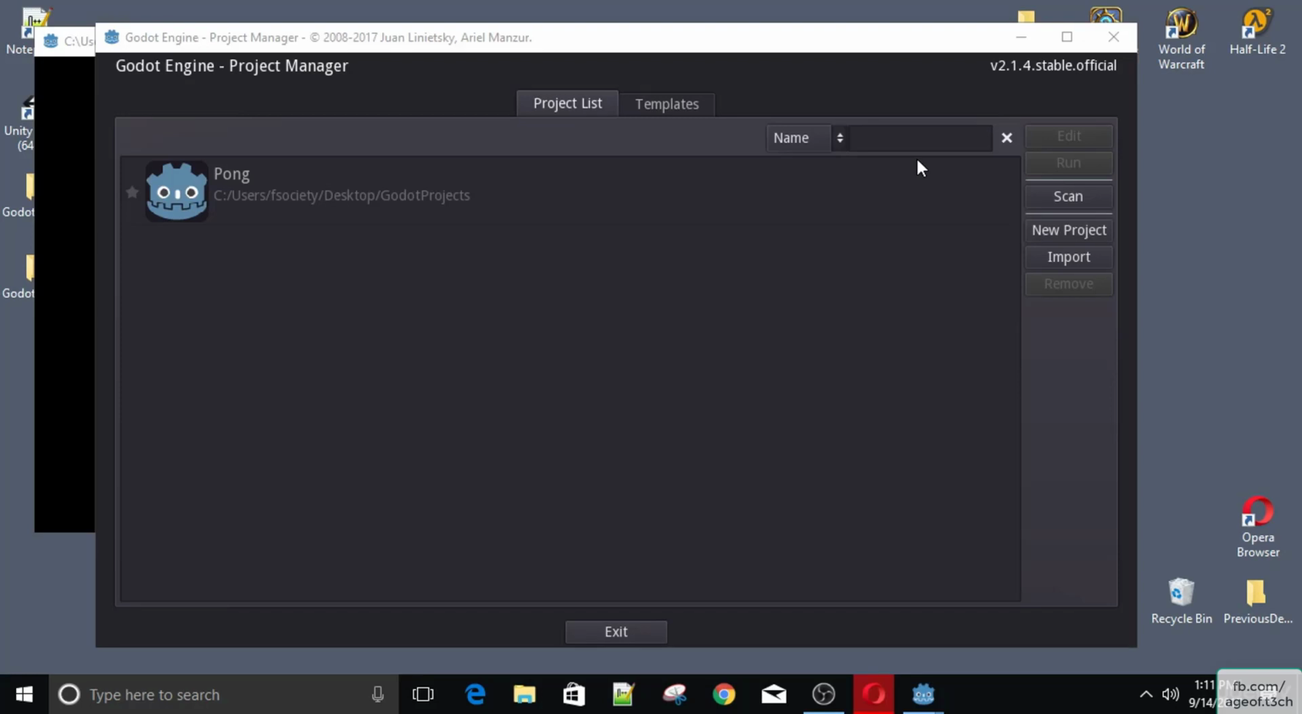Hello and welcome back. So last time we finished Pong, our first game in Godot, and already we have one Godot game under our belt, and I believe you're now confident enough to go and start creating something a bit more complex. So we're going to start making a 2D platformer. We will create a Mario clone.